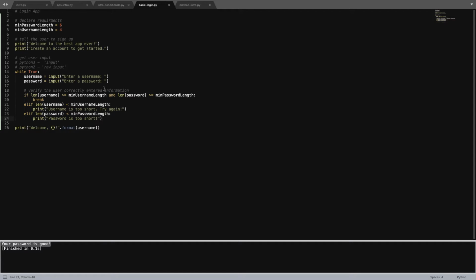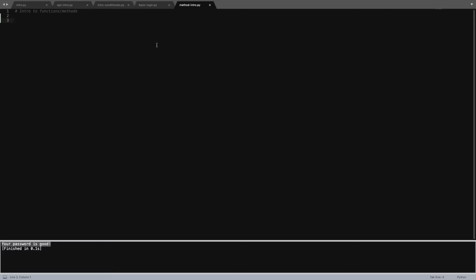We want to scale this. We want to make it a little more intuitive, a little more interactive, and provide more feedback to the user, give the user more options. But in order to get there, we need to understand functions.